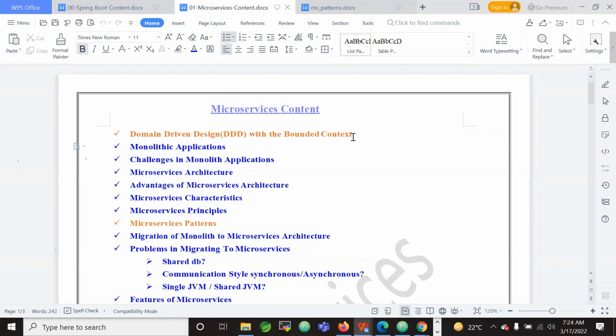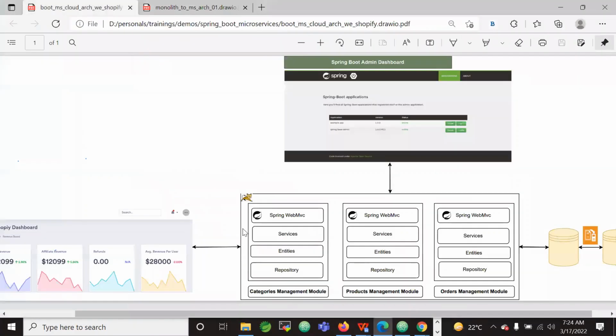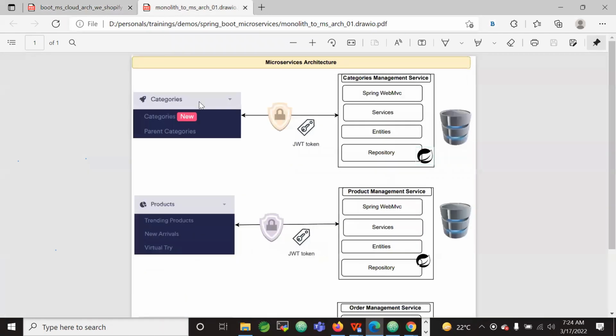Next, we will discuss monolithic application. What is a monolithic application? It is just like the application we have seen, right? All the modules are bundled inside a single war file or jar file. That single war or jar file is deployed into a Tomcat, and then there is a single database connection point for the entire modules of the application. Such a kind of application is called a monolithic application.